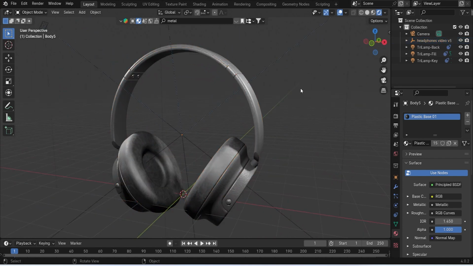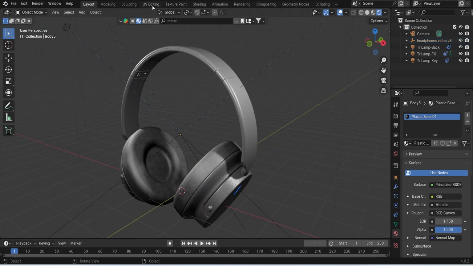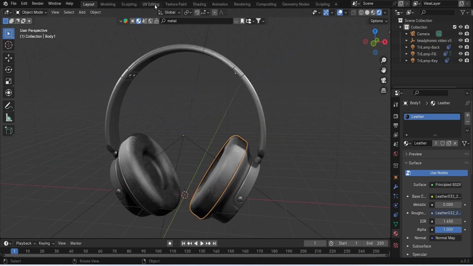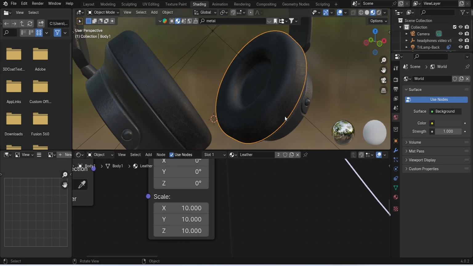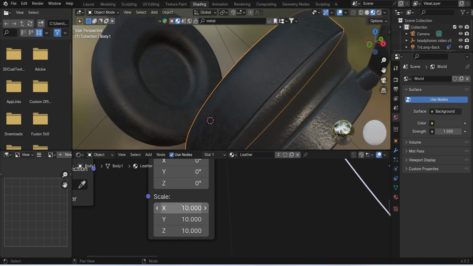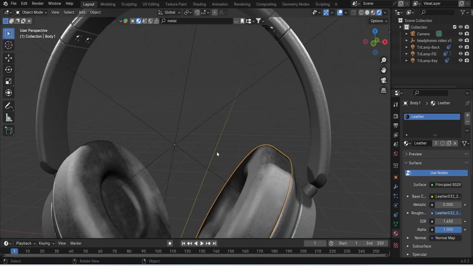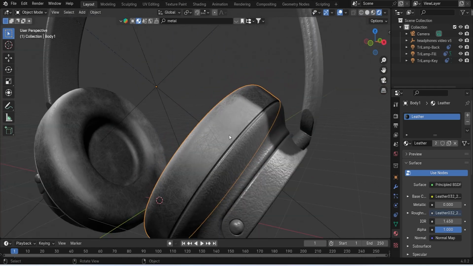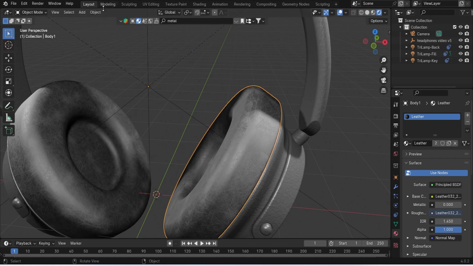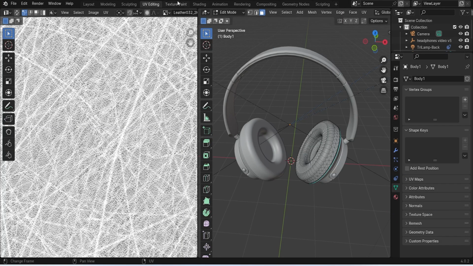So let's go to, take this one first. UV editing, oh not UV editing, sorry. Shading. Maybe we do like 20. Something like it. Maybe we go again, even more.